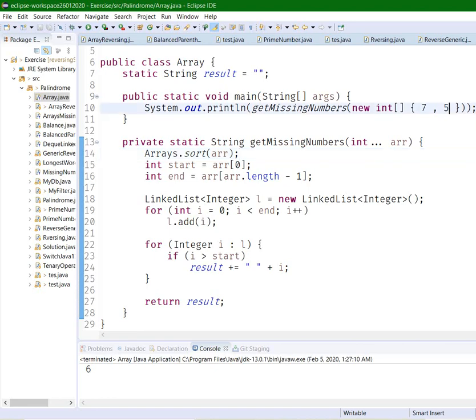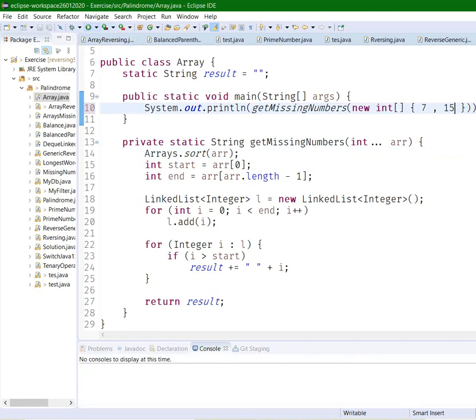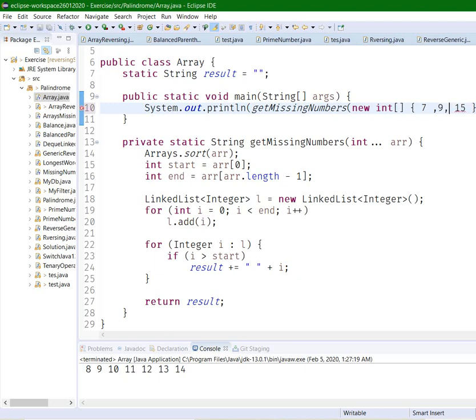And I think that's all. We can print some more, for example from 7 to 15, it shows 8, 9, 10, 11, 12, 13, 14. Or from 9 to 15, again, from 8 to 14. So that's all for now. I think I already explained everything.